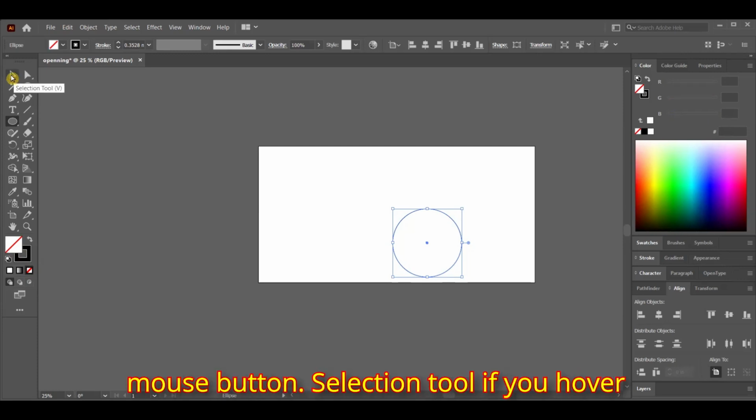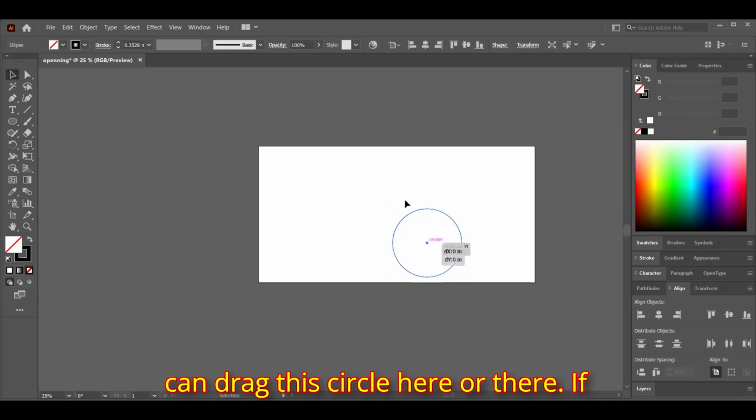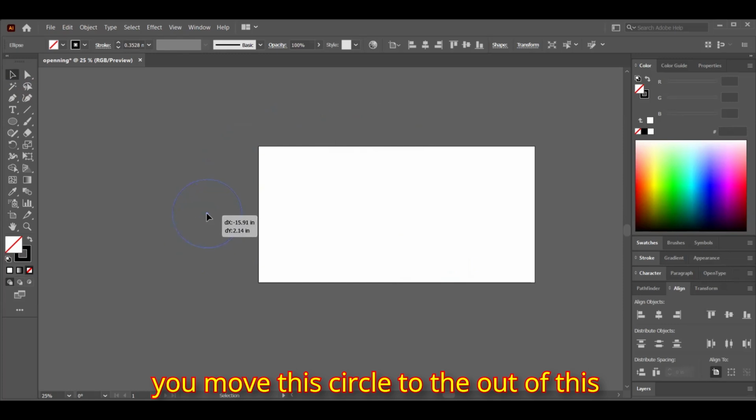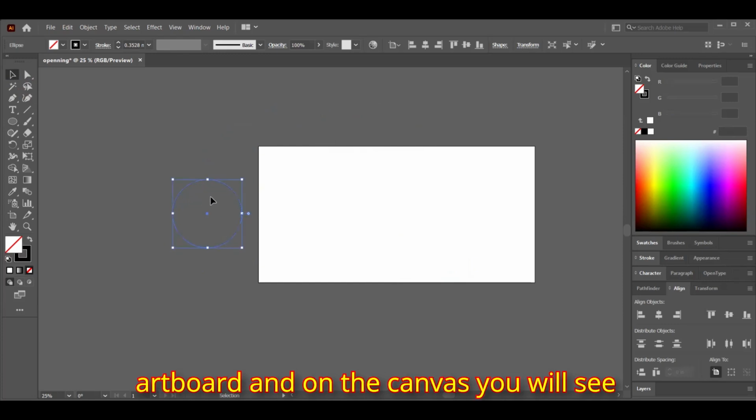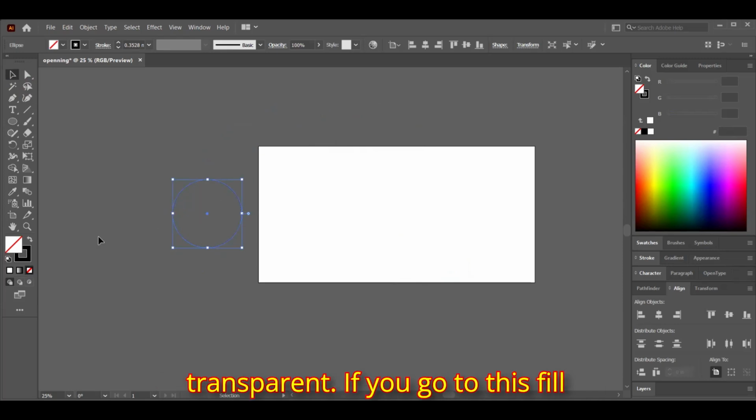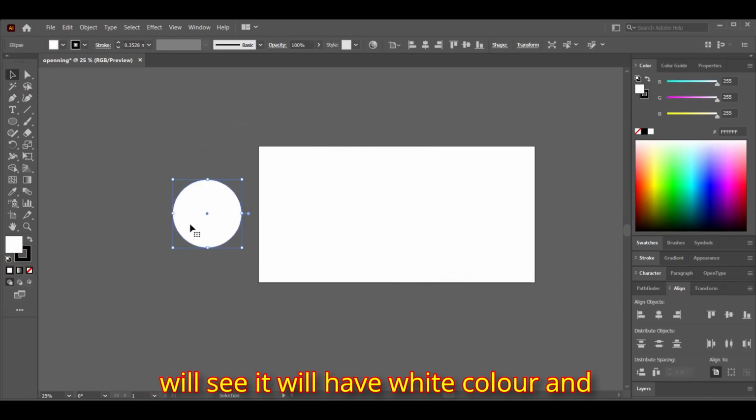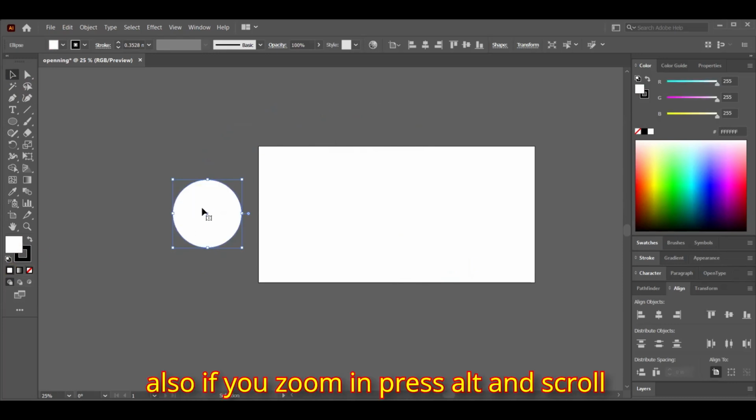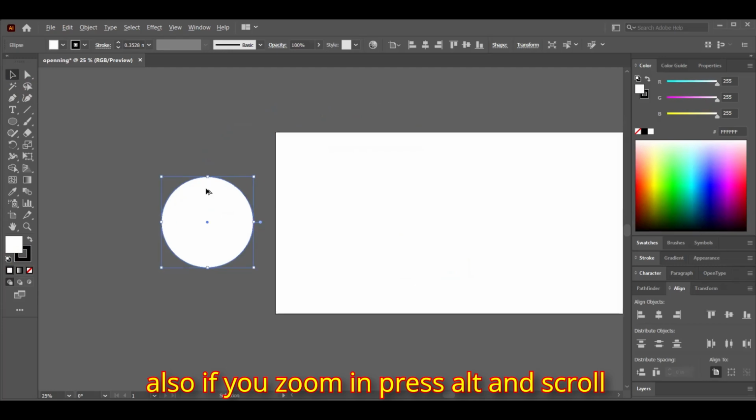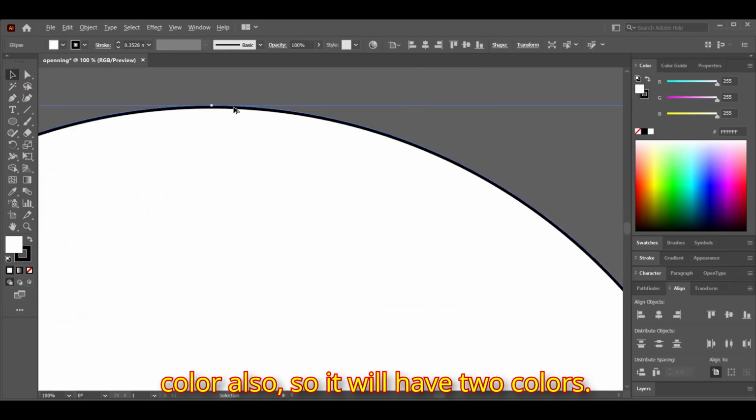Okay, just select this selection tool. If you hover over it, it shows the selection tool, and now you can drag this circle here or there. If you move this circle out of the artboard and onto the canvas, you will see the color of the circle is none, or transparent. If you go to this fill option and select the white color, you will see it will have white color. And also if you zoom in, pressing Alt and scrolling to zoom, you will see the black color also. So it will have two colors.